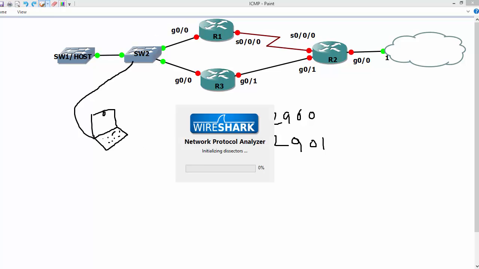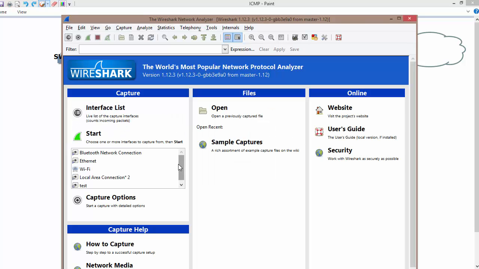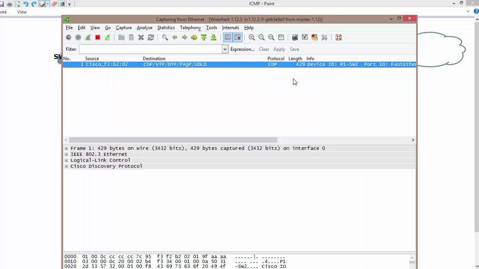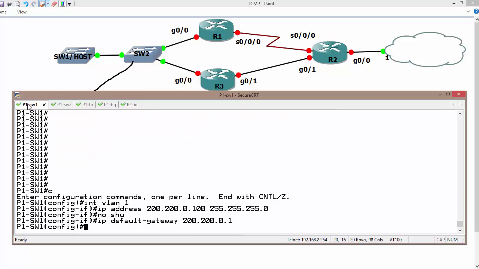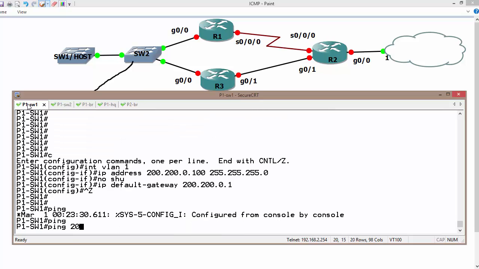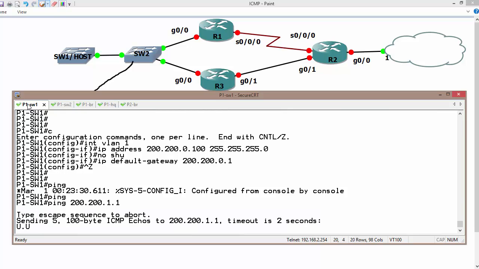So before sending any message, I'm also going to start capturing. This is the Ethernet interface which I am connected with, and by the way, in the background I have Wi-Fi connectivity. Over Wi-Fi I am connected with my terminal server, but this is not part of this video. That's why I'm not going to demonstrate all those things which are not relevant to this video. And let's send a packet to the destination. So ping, my gateway is 200.200.0.1. Excuse me, it is 0.1, Control Shift 6.